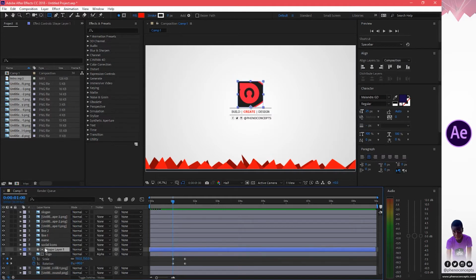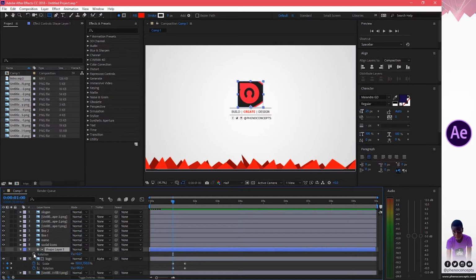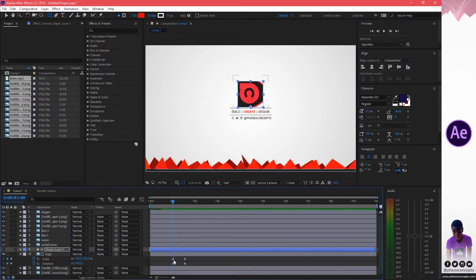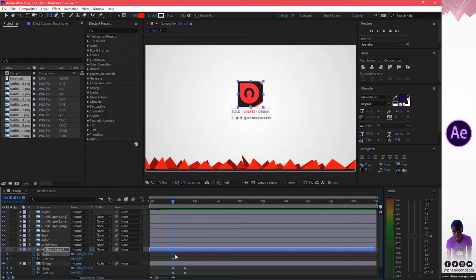Then for the shape layer, I'll press R. I'll create a keyframe. I'll press S for scaling. I'll create a keyframe. So if I press U, we have these two keyframes for the shape. I'll quickly paste it in here. So we are getting the same thing. Now if this is too much for you, you can always create it on your own. So that's what I'm going to do right now.